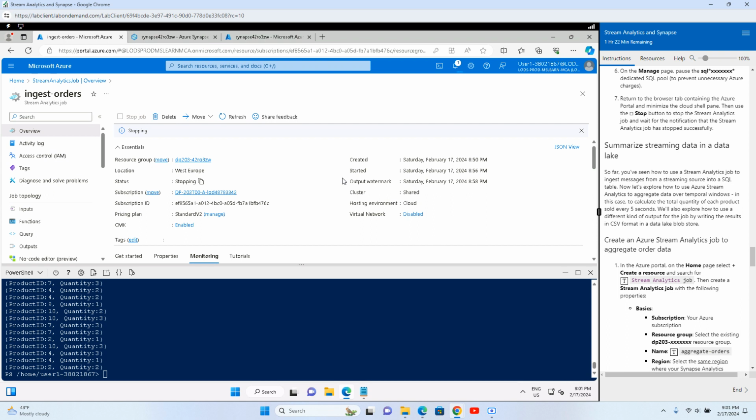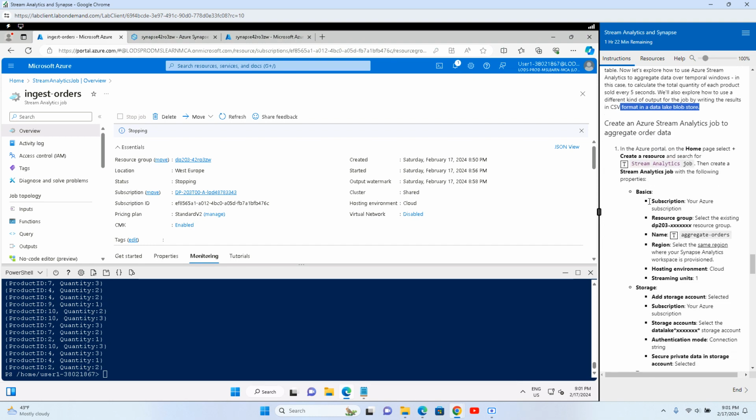In this case, to calculate the total quantity of each product sold every 5 seconds, we will also explore how to use a different kind of output for the job, by writing the results in CSV format in a Data Lake blob storage. Create an Azure Stream Analytics job to aggregate order data. In the Azure portal, on the home page, select plus create a resource, search for Stream Analytics job, then create a Stream Analytics job with the following properties.